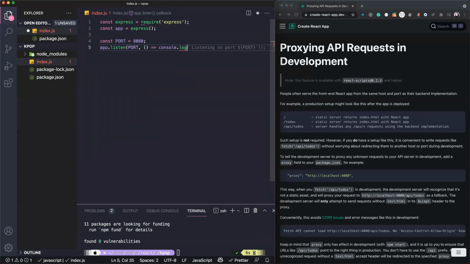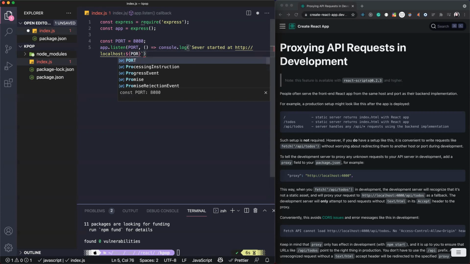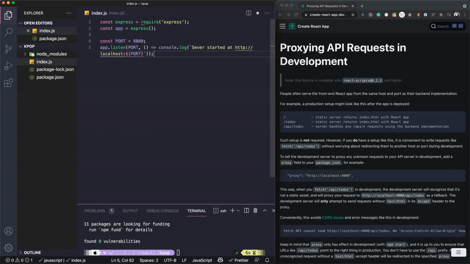And I'm going to do console.log and say server started at http://localhost, and then the port that we identified, which is 8080. And so then now we have the port set up.